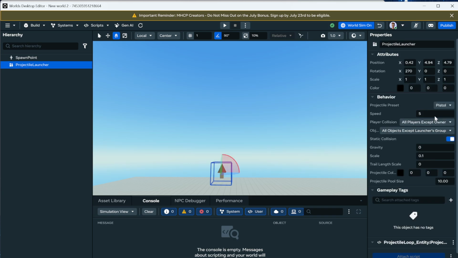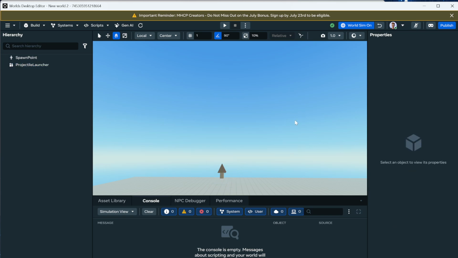I just don't feel like speed is actually affecting this. I really don't. It didn't seem like it's ever changed. Go to 1 just to check. World simulation off and on. Yeah, it's not changing it.